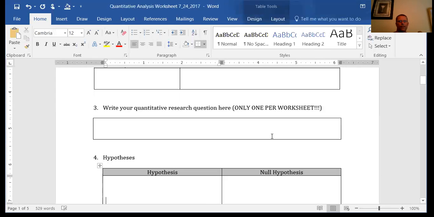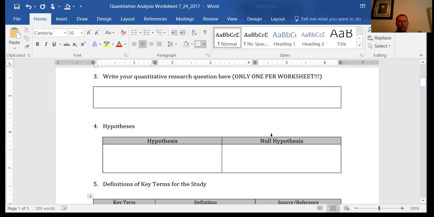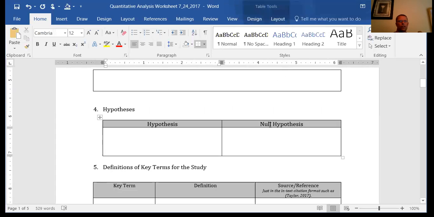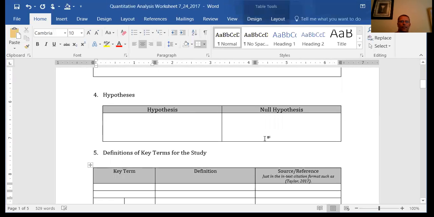So the hypothesis and the null hypothesis, you should know by now what that means, but hypothesis is what you think is going to happen, and the null hypothesis is basically stating that nothing happened. There was no difference, or there is no correlation, or something like that.